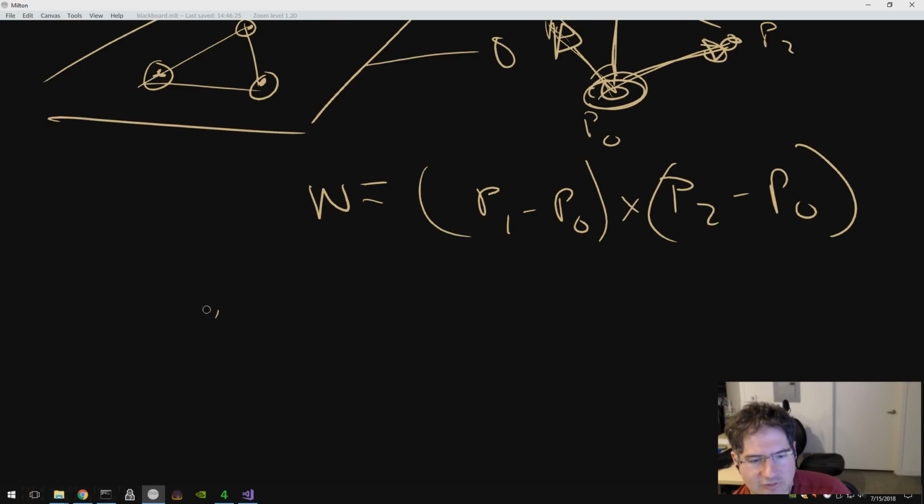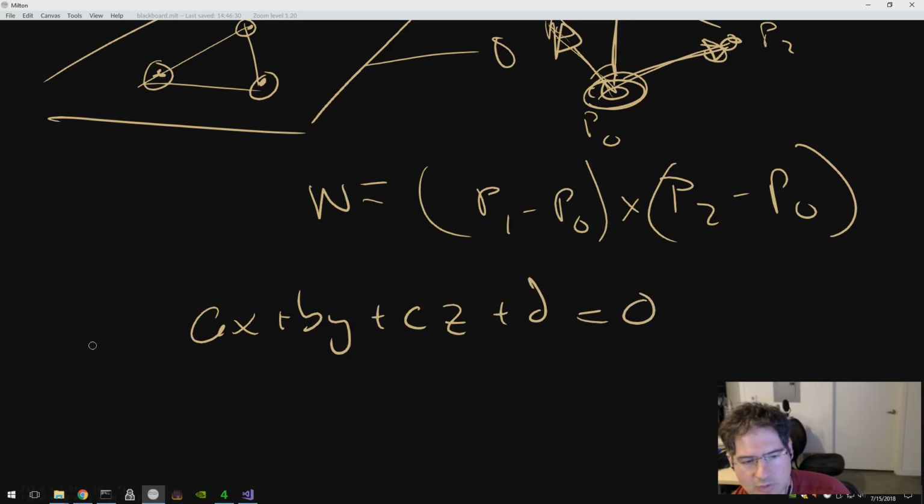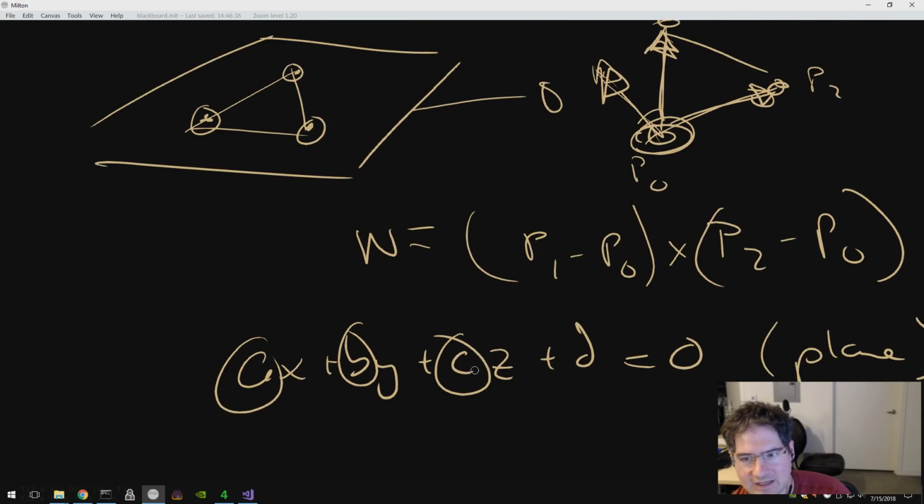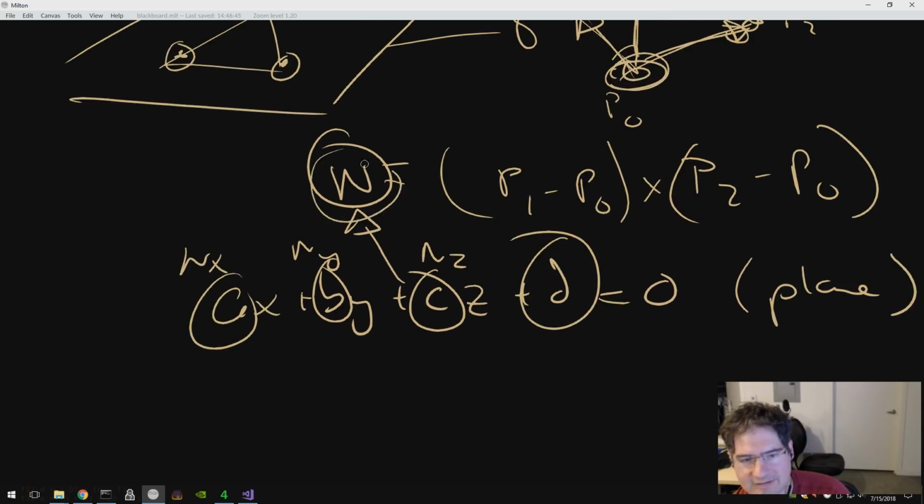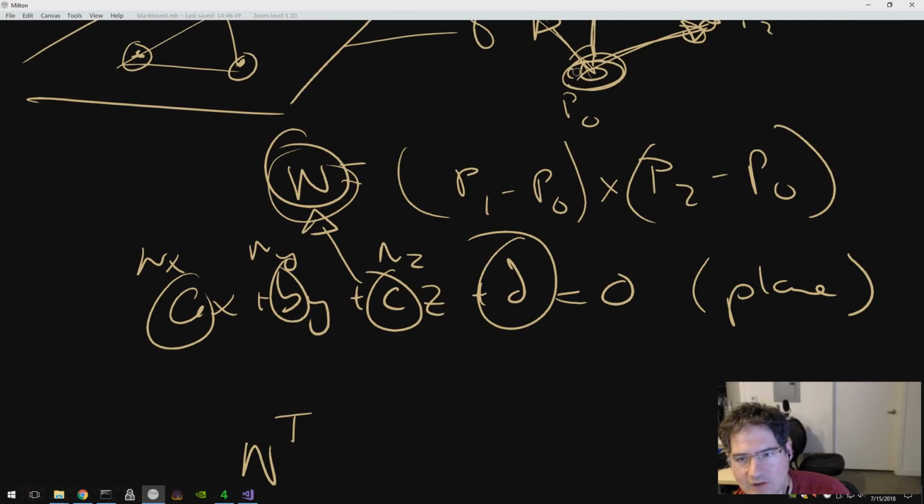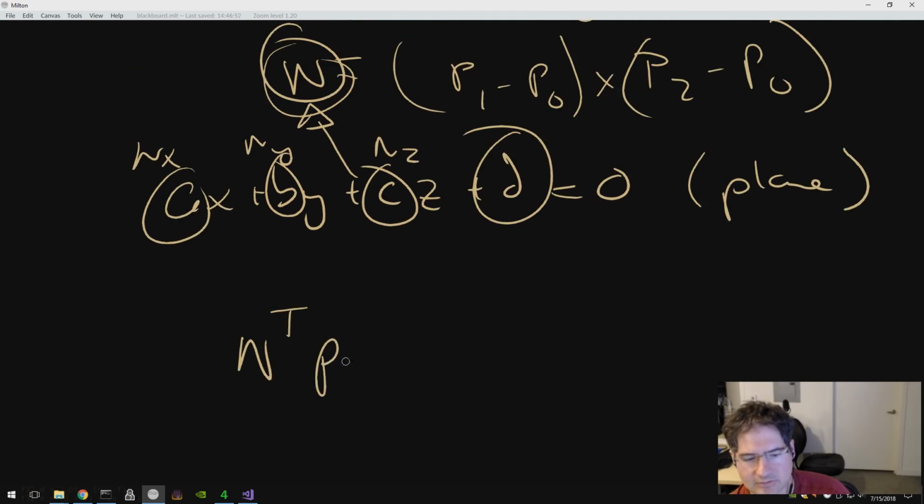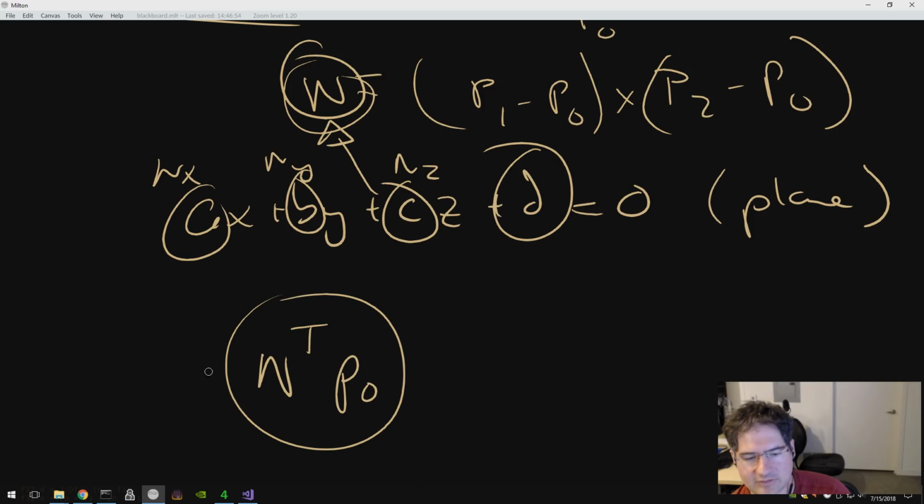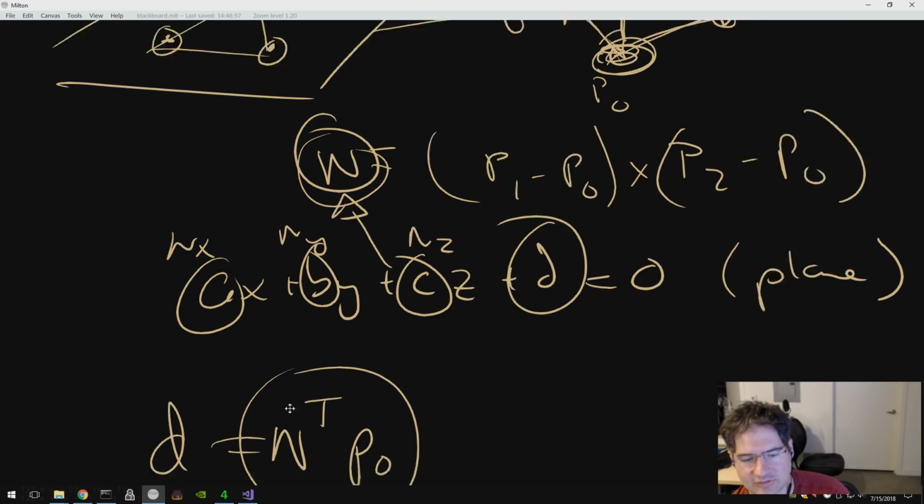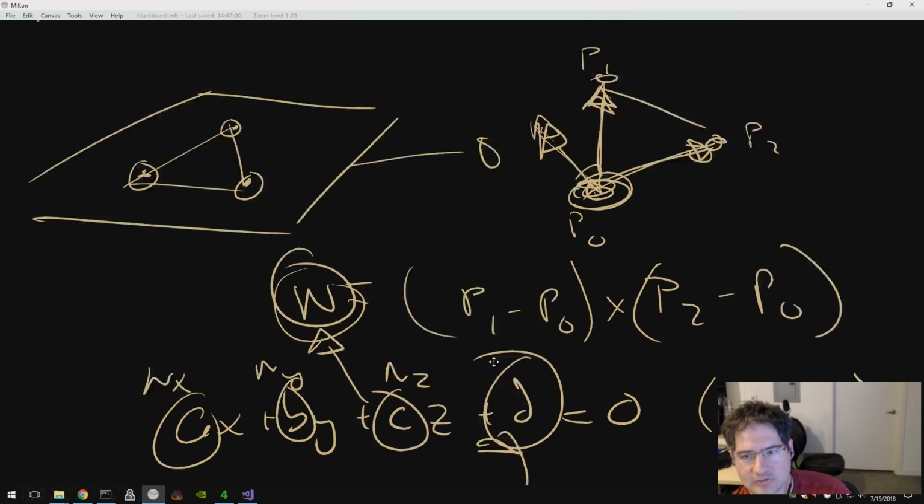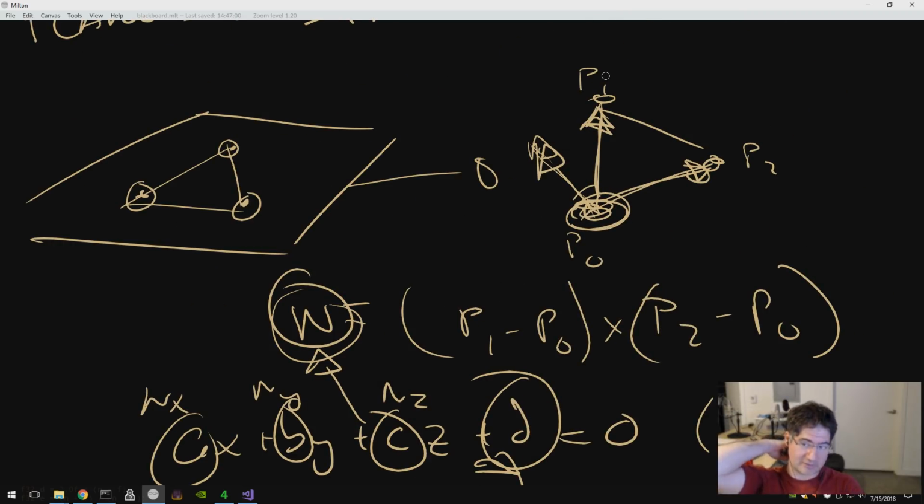Because if you want to get back to ax plus by plus cz plus d equals 0, which is the equation for a plane, well, a, b, and c are this, right? They are nx, ny, nz. They're a tangent to the plane. And the d value can always be found by simply taking the dot product of a point on the plane, which you have, P0, right? The dot product of that with a tangent to the plane equals your d value. So you can always reconstruct a plane from 3 points.